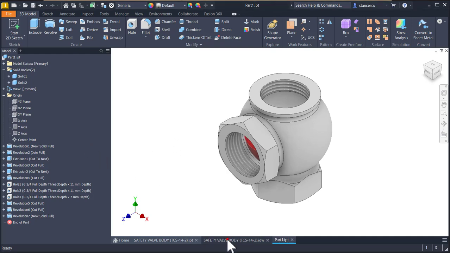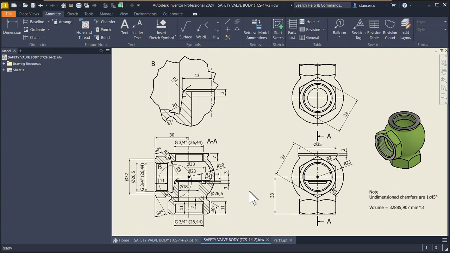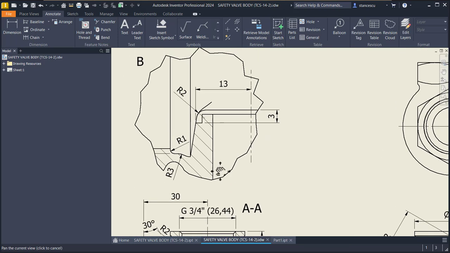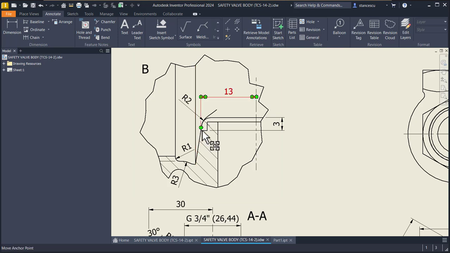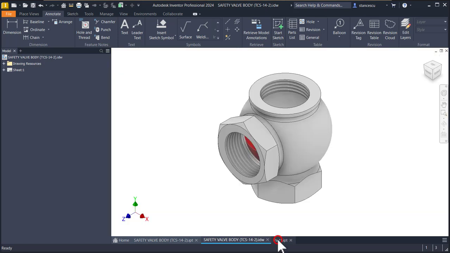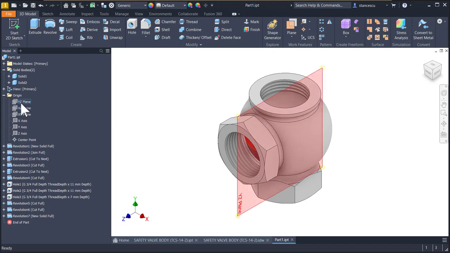Now if you take a look here, you see that there is a sloped line. A detail here shows us that there is a point, this point, and the other end is here. The point is dimensioned 13 with 3. This means that we can draw this line. Let's do this.